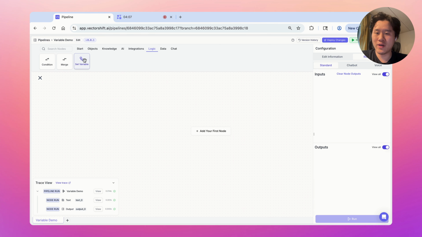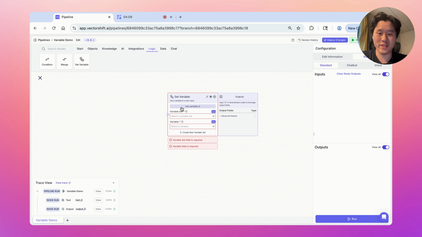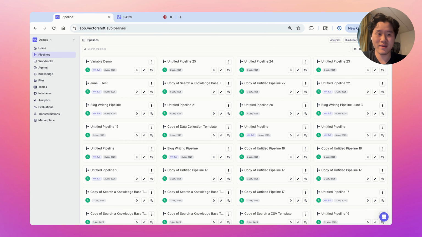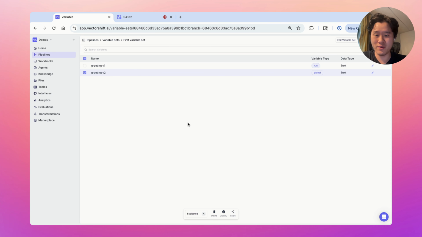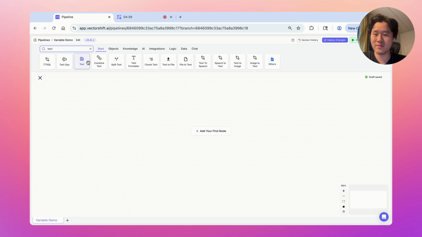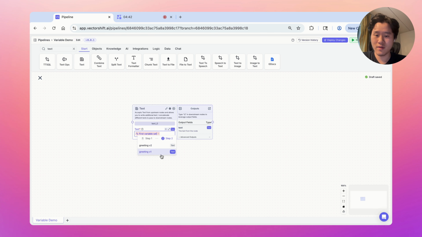So we have this new node called the set variable node. What this does is it changes the value of variables and variable sets. So let's go ahead and choose this variable set, and let's choose the global variable. Let's set this to bye, right? So if I run this, and I go back to the global variable and view the value, it is now bye. And if I print it out, just with a text node, it's going to be bye.